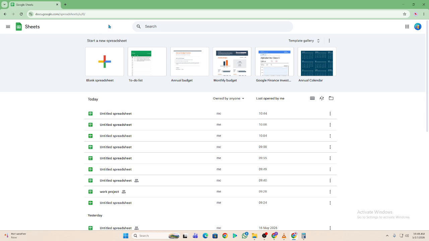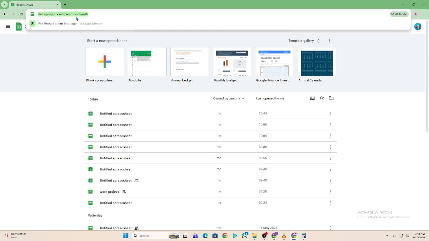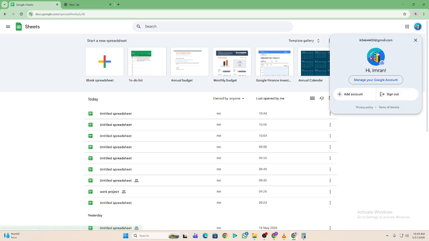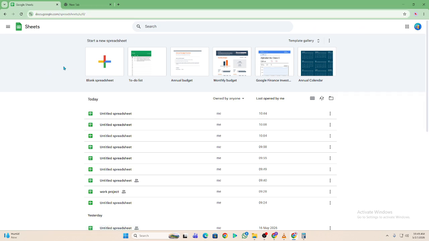First, open Chrome, Edge, or any browser on your PC. Now search for Google Sheets and open it, or go directly to the Sheets homepage. Make sure you're signed into your Google account to save your files automatically. Click Blank Spreadsheet to start a new file.